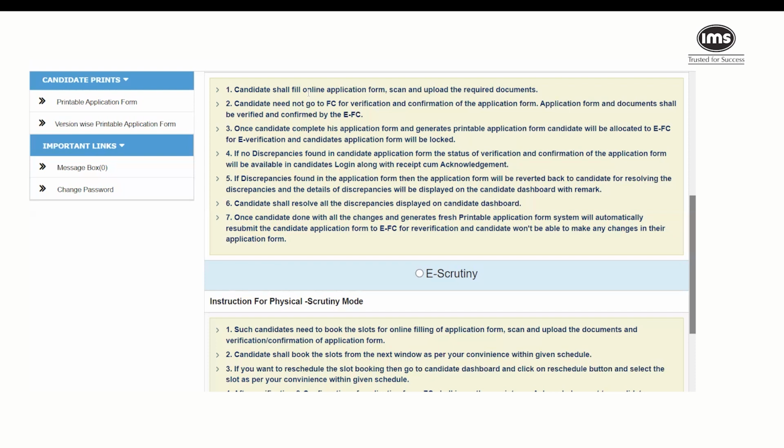So if no discrepancies are found in the application form, they will do the verification and confirmation of it, and you will be able to get the receipt cum acknowledgement. If there are any discrepancies, the application form will be reverted to the candidate for resolving those discrepancies. So it is going to go in that loop, as I said. And then you'll have to take care of those discrepancies. You'll have to upload supporting documents or re-upload some of the documents and then clear it out. Once all the discrepancies are resolved, then you are going to get the receipt cum acknowledgement.